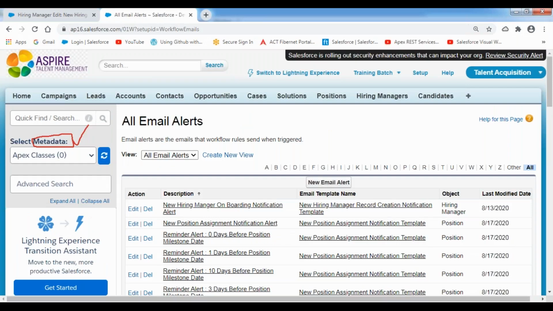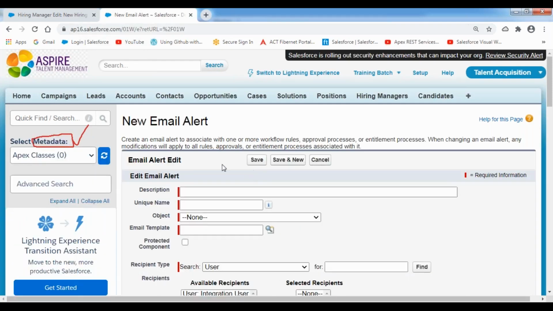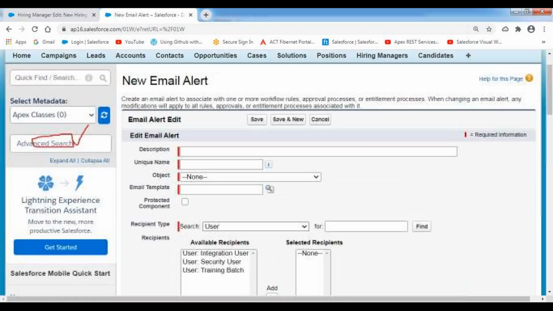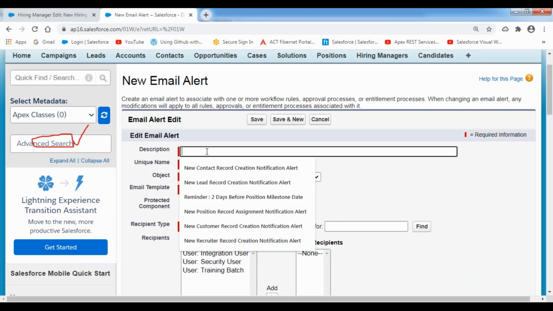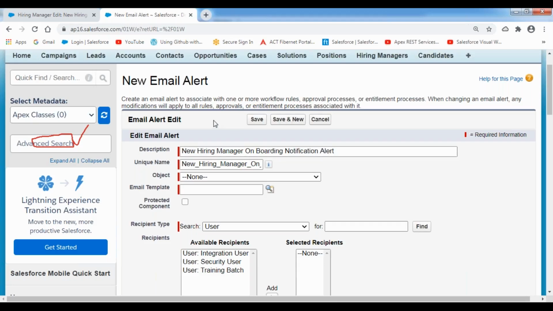Now I would like to create a new email alert. Click on this new email alert. I'm indicating the description: new hiring manager onboarding notification alert.